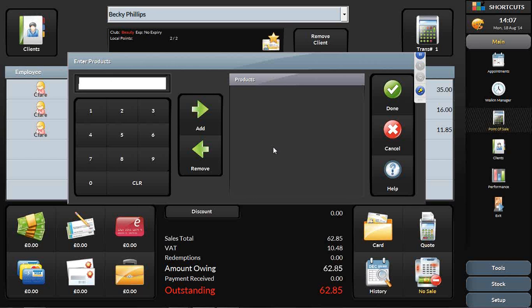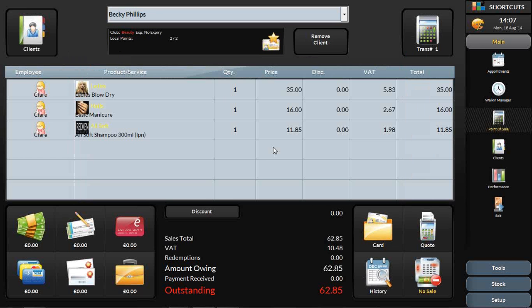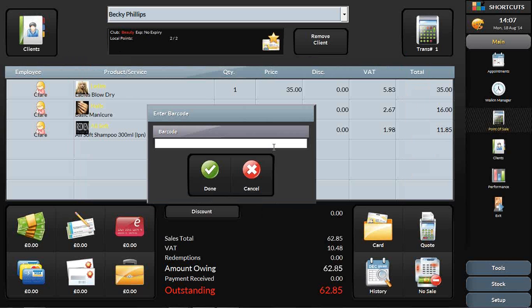And then finally, the last F key that we can use is F5, and this one is our barcode. So if for some reason your barcode scanner isn't working, or it's not scanning properly, then you can just start typing in a barcode, and it will find the relative product as soon as you press done.